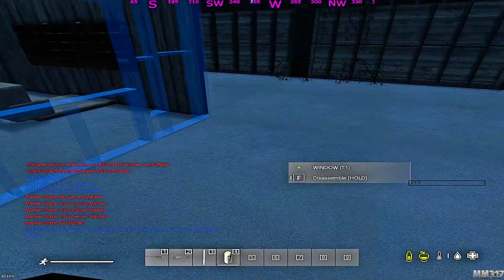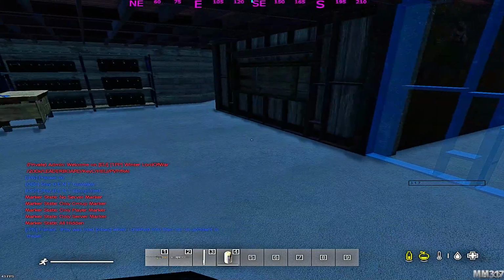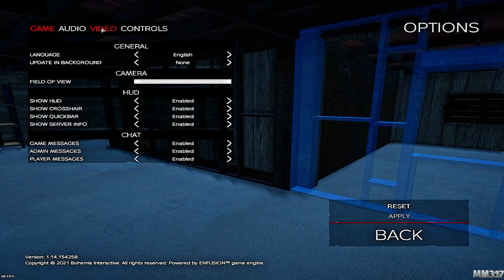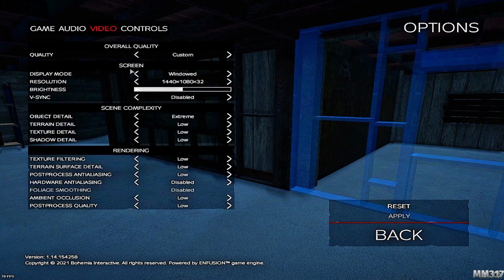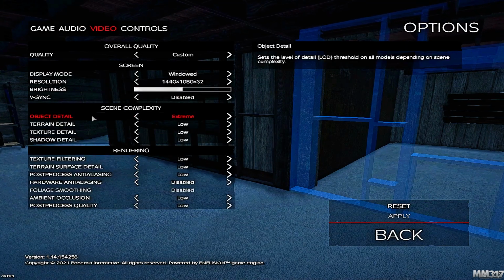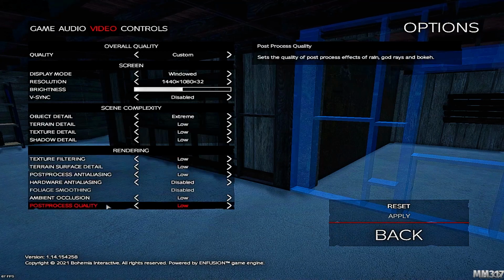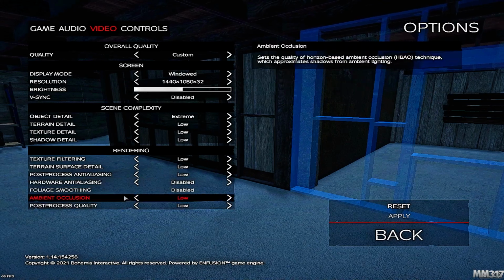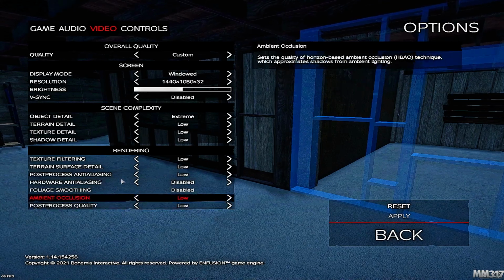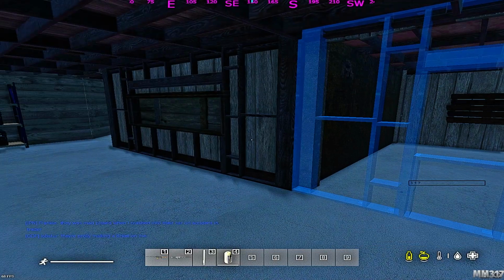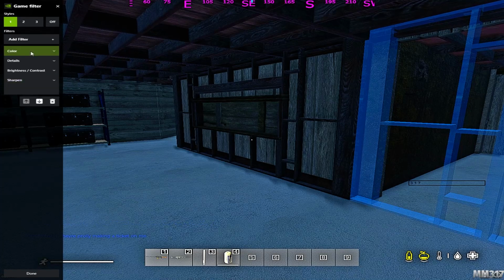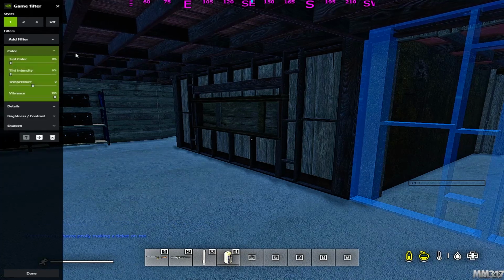Alright, so once you've loaded into the game, you're going to want to go to your settings, and I'll show you guys my in-game settings. So I have my object detail extreme, everything else on low and disabled. This is going to make it so your bushes, trees, all of that good stuff don't render super far. So with that, there's also game filters. I'm playing on a winter server, but these ones also work on Cherno. So I'll show you these. Feel free to screenshot them.